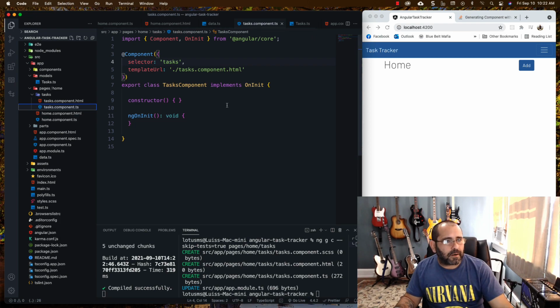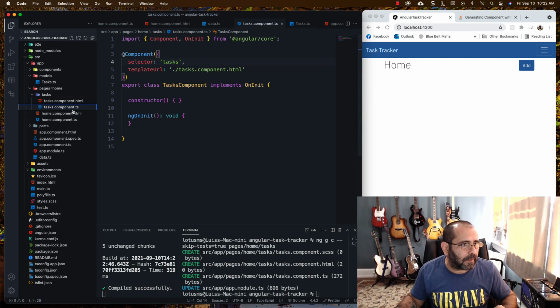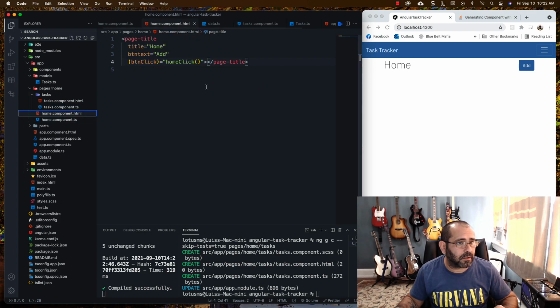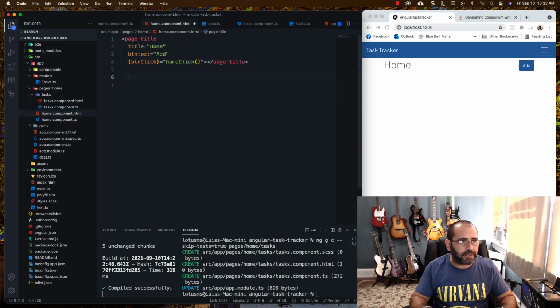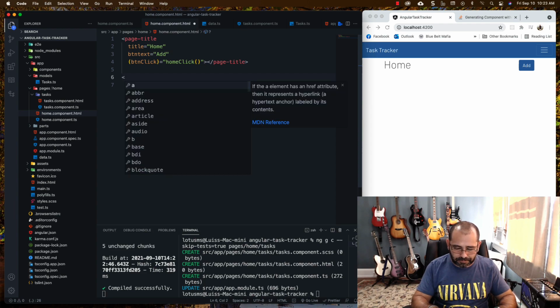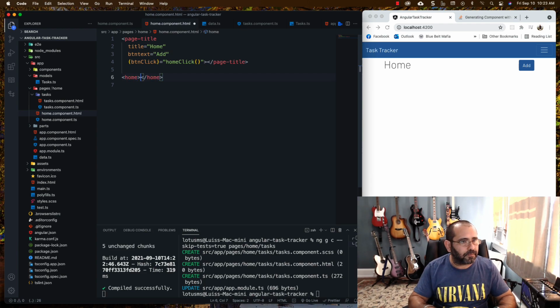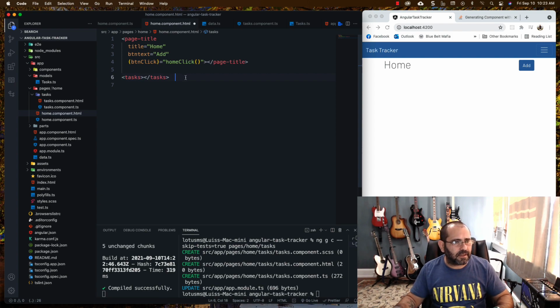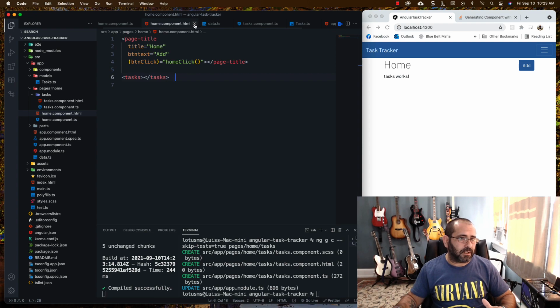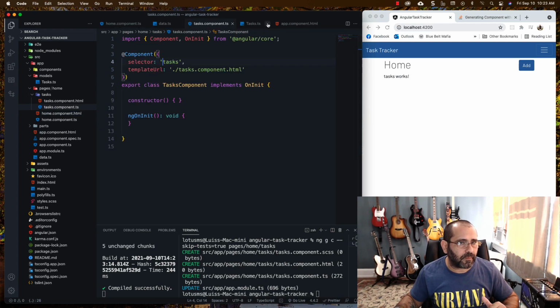Cool. Alright, so I have my task component, and now I can come to my home component where I'm usually, underneath my page title, I am going to use tasks. Is that what I call it? Tasks. Alright, and now I should get task works. That's good. We're on track. All right. So now that we have that task component, let's just go ahead and close this and close the app component.